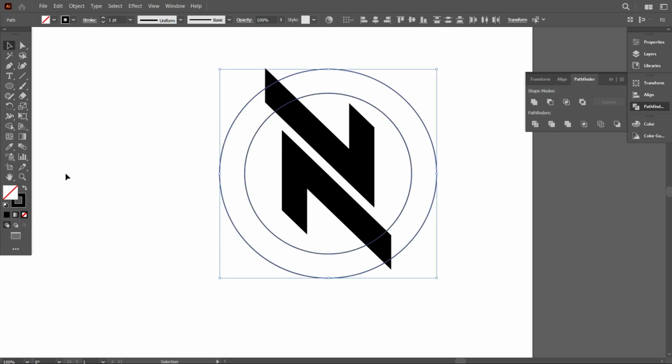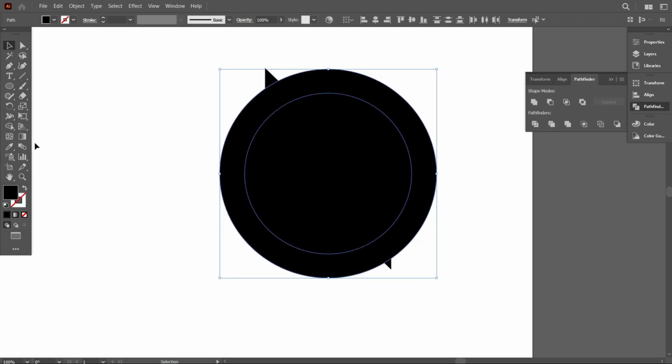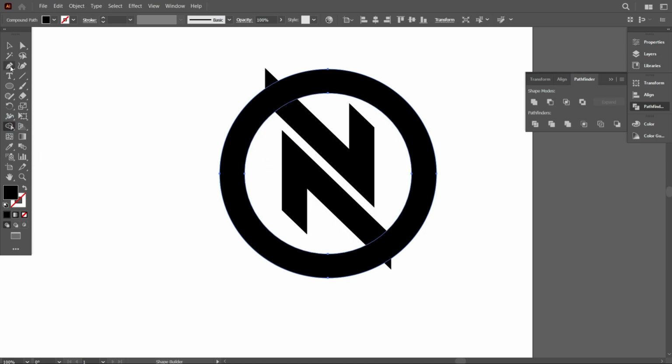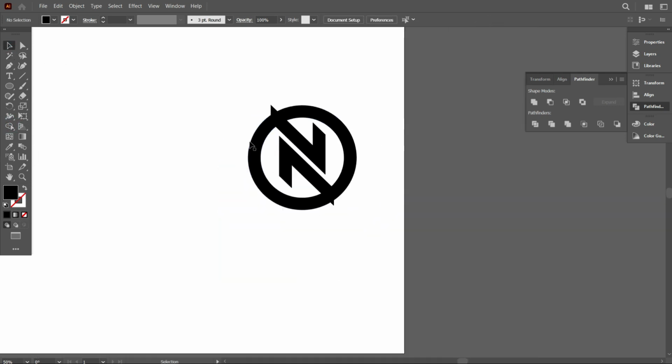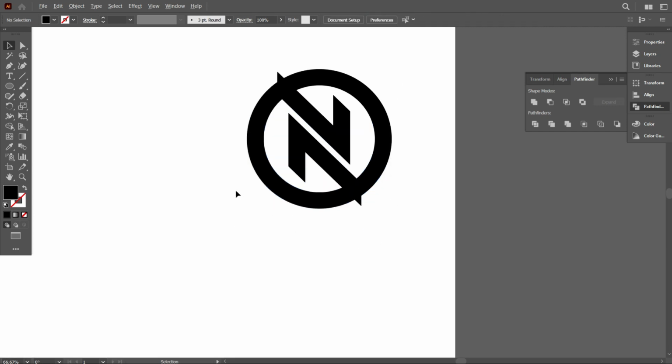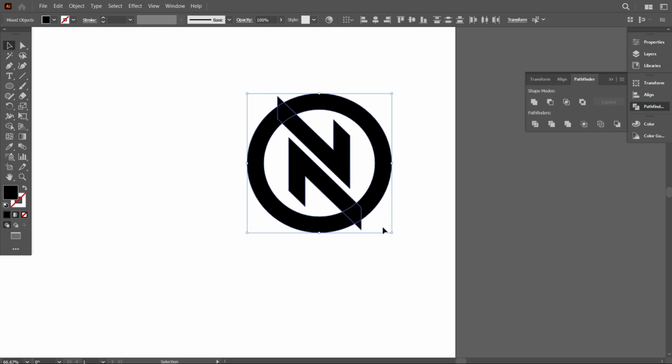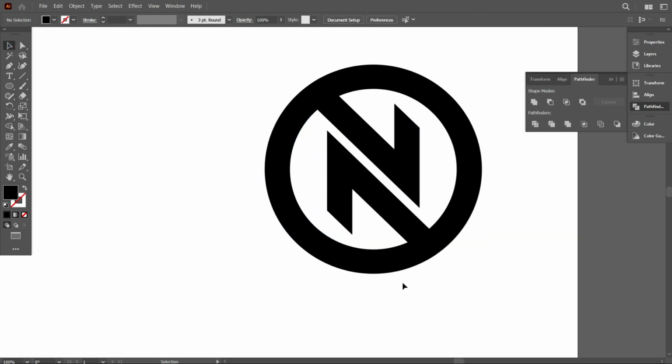Now select the two circles, change to fill color, take the Shape Builder tool, and remove the middle circle. Okay, that's good. Now select everything, take the Shape Builder tool, and delete the extra parts of the design. Okay, that's good.